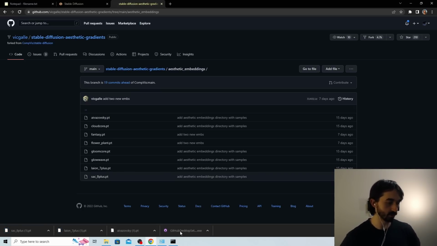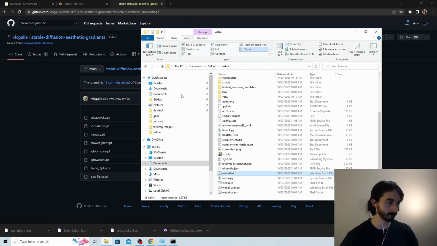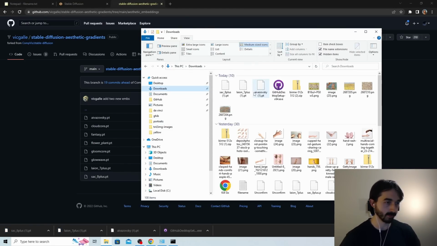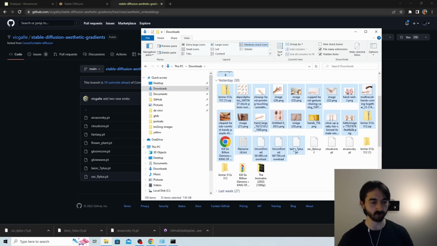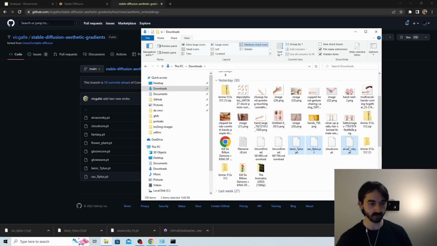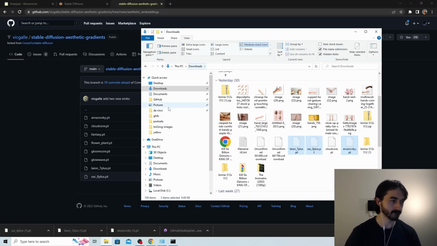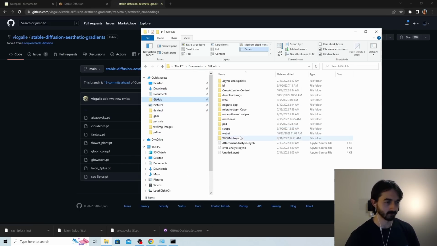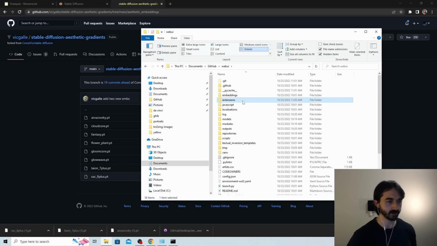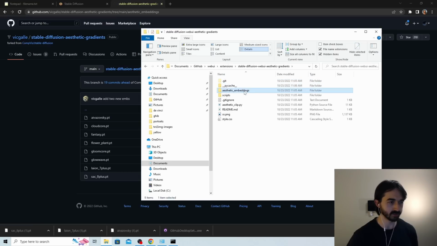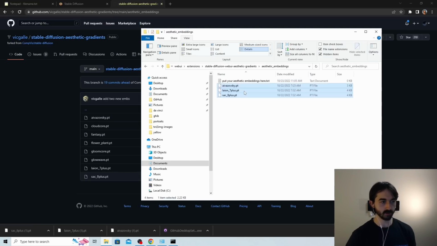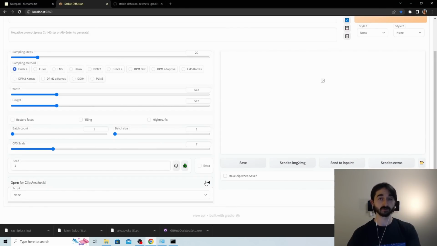Okay, so now we've got all those 3 sitting in our downloads folder. I actually have them from before, so I'm going to use the older versions. And we cut those. Go back into the Webui, extensions, stable diffusion gradients, aesthetic embeddings, and you chuck them here. So extensions, gradients, aesthetic embeddings. And they'll all have .pt at the end of them. So we've added a bunch of embeddings.